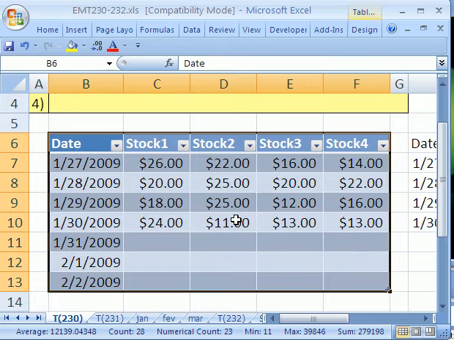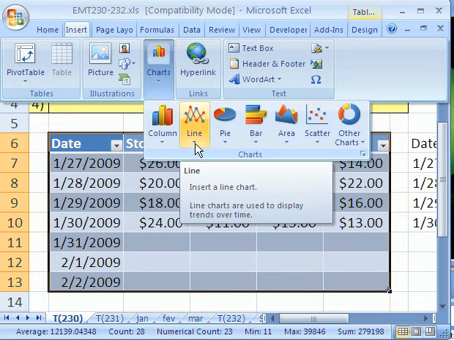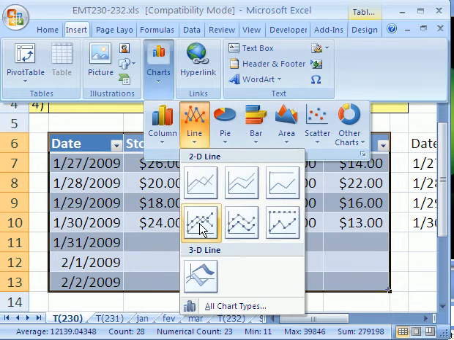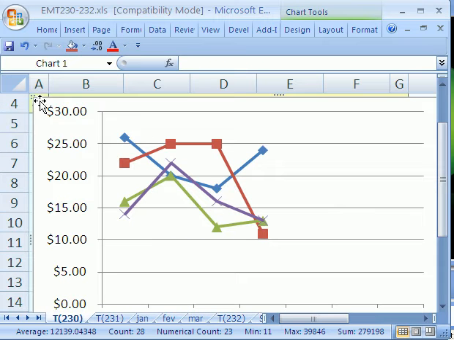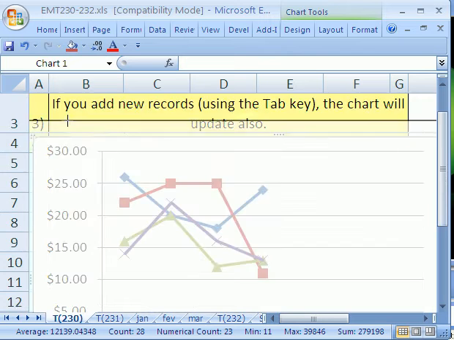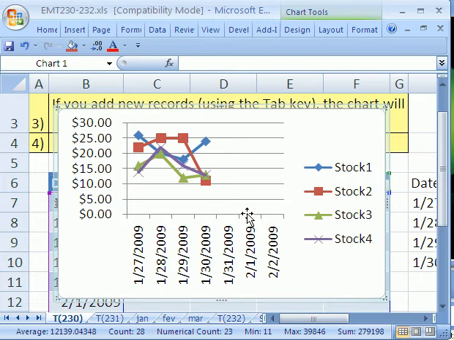Now, with the whole table selected, we'll simply in 2007 go to Insert and Charts and then Line. And I'm going to select this one. And if I can make this a little bit smaller, I'm going to point to the edge. You can see that diagonally pointing cursor. I'll hold Shift and click and drag. So now I can see I have some lines.